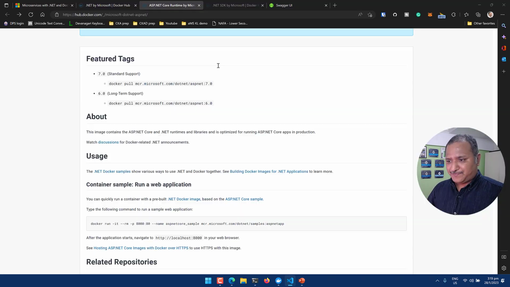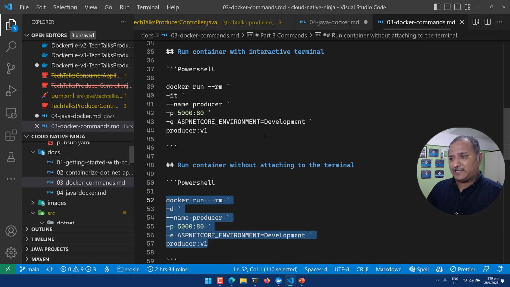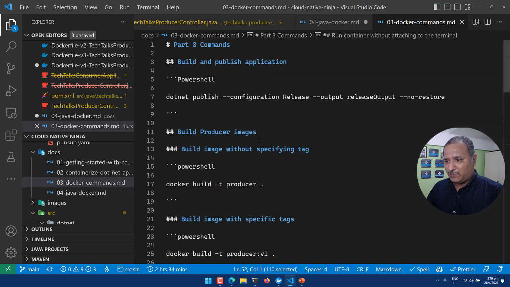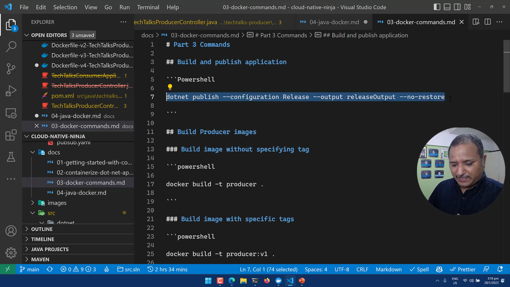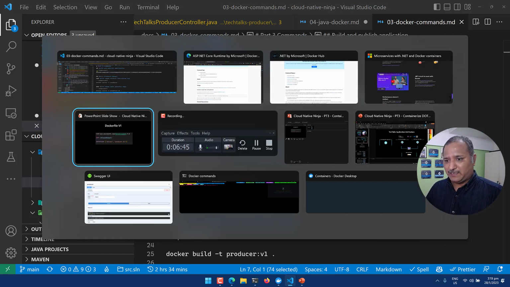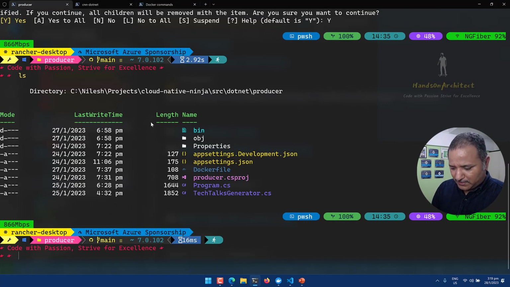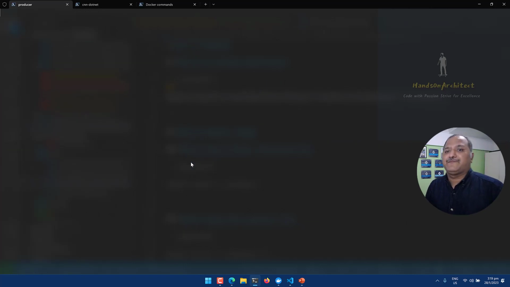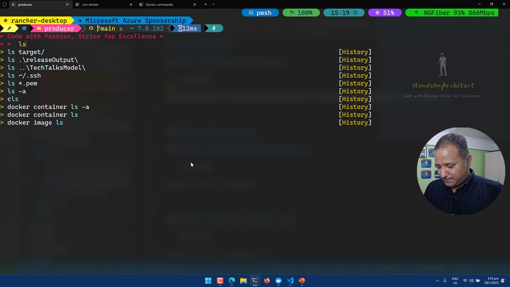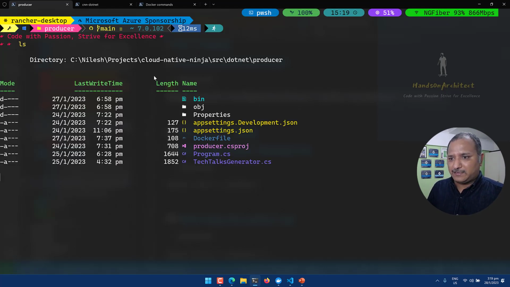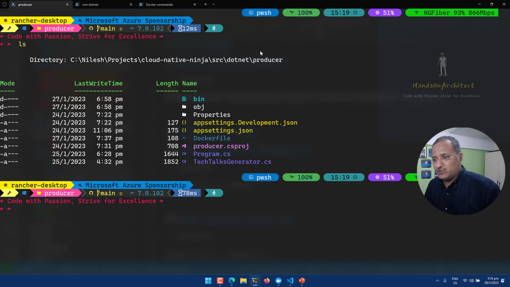So in order to do this, I've created some of these commands in the markdown file if you want to follow along. The first thing we do is we create a release output. So let's head over to the terminal and first build this. I have this terminal open, and let's go into the producer where we have this Dockerfile. So let's clear this and let's look at the current folder structure first.